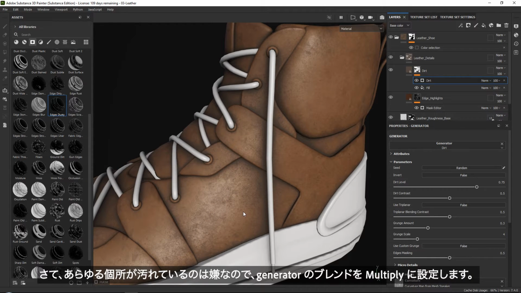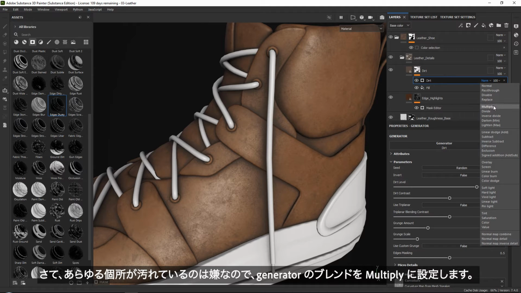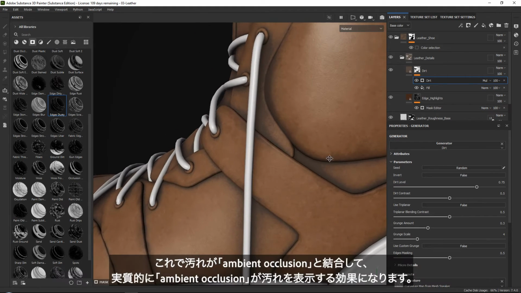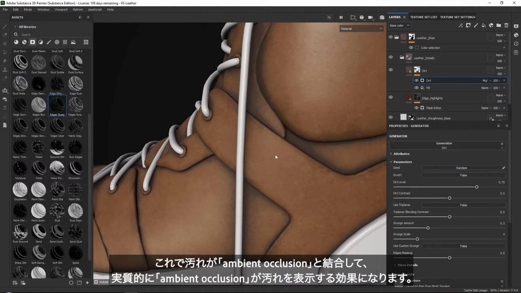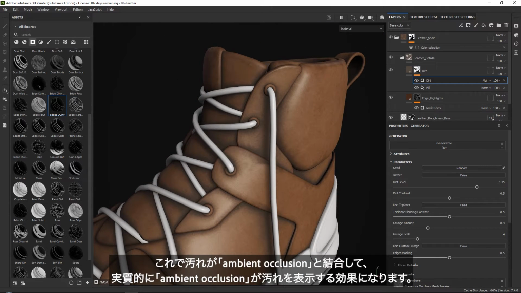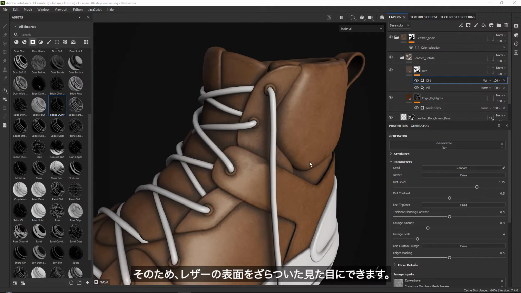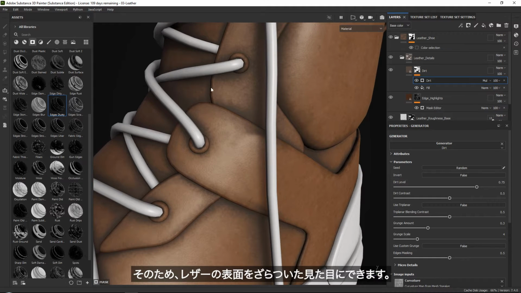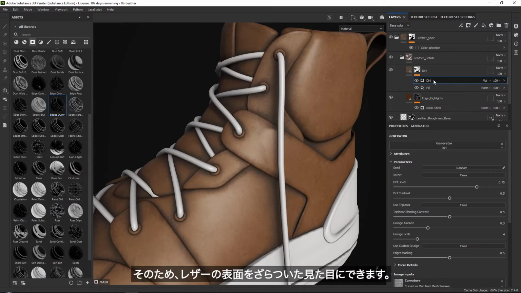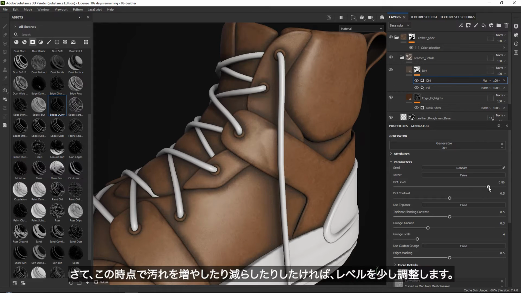Now I don't want to have this dirt everywhere. So as soon as I set my dirt generator to multiply, it will combine with my ambient occlusion to basically make my ambient occlusion almost like a dirt effect. Almost like a nice dirt look over here. So what I mean is it will specifically add this dirt to our ambient occlusion so that it does not look so smooth anymore. Now at this point you can play around a little bit more with your levels if you want to increase or decrease the dirt.